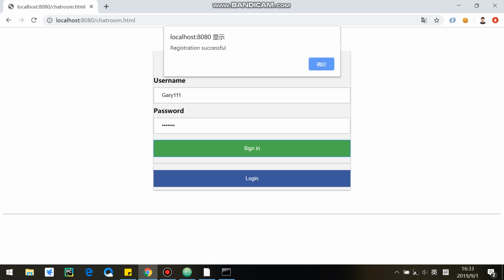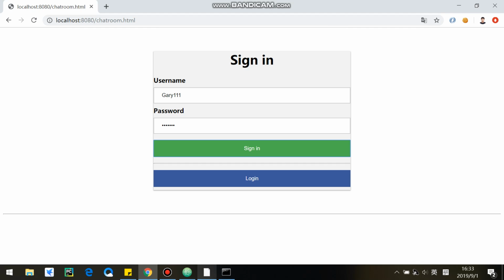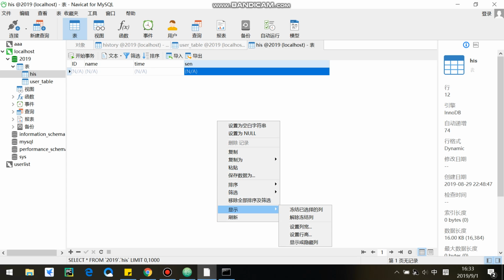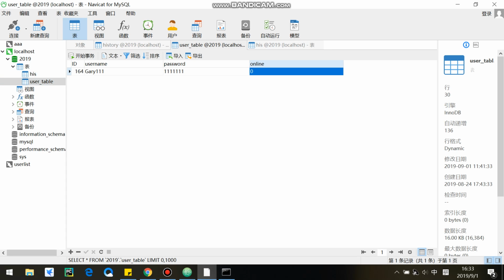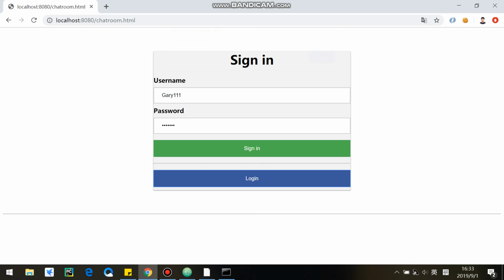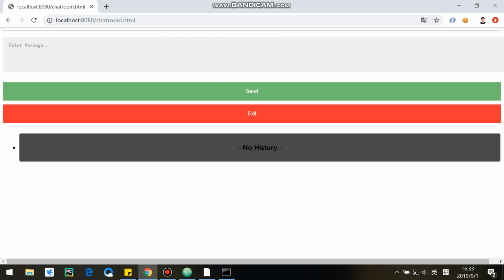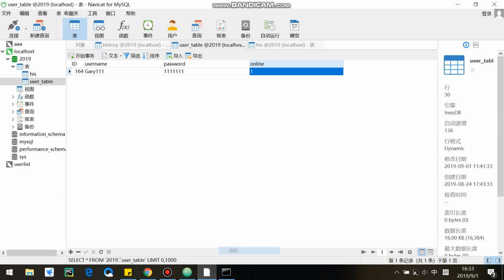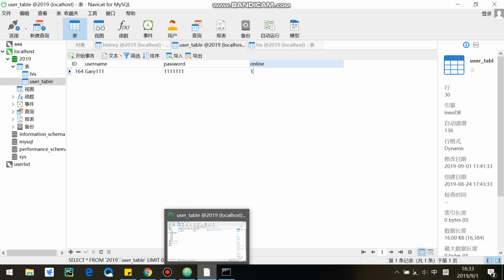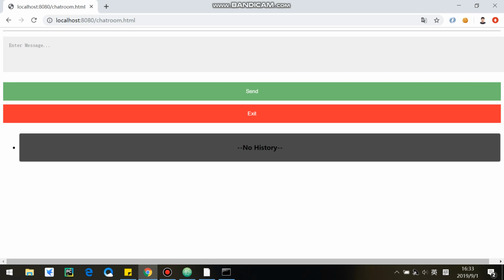It shows registration successful, and we can check the database. We check the user table. It shows that it has Gary111, but the online status is 0. And then I log in. It shows login successful, and we check the database again. The status became online, and because there are no history messages, the chat room shows no history.